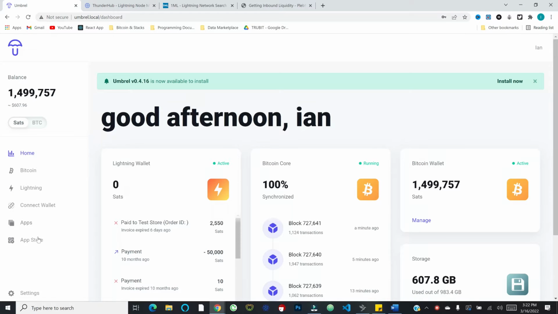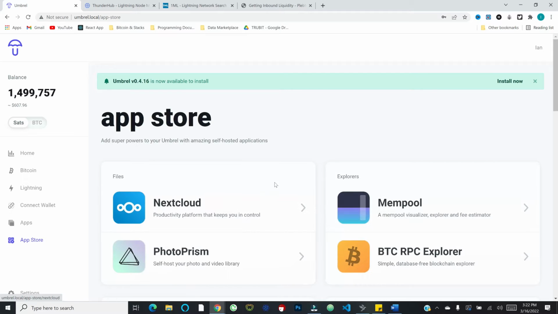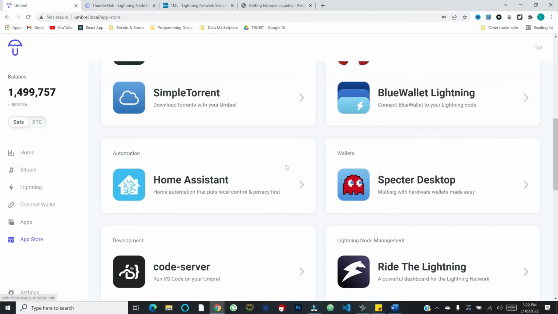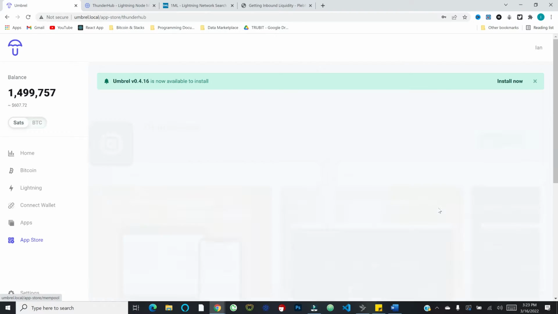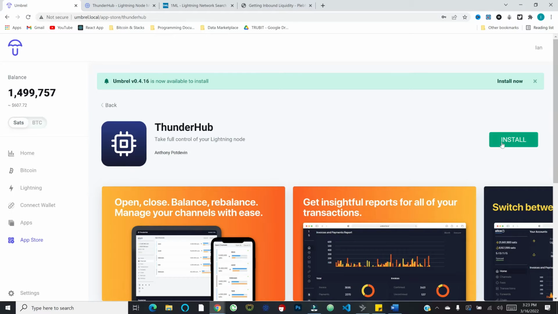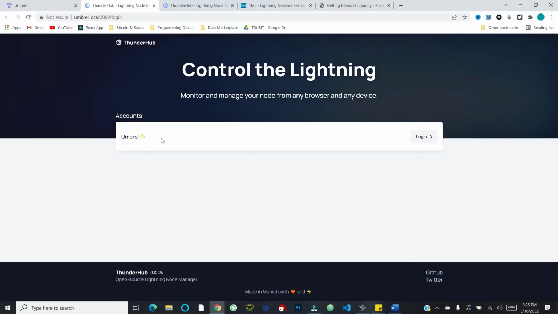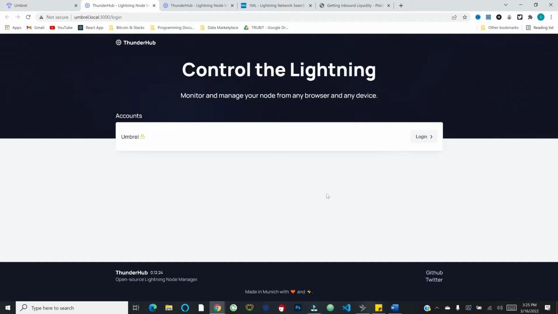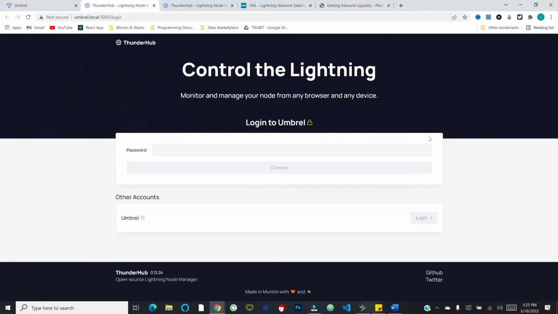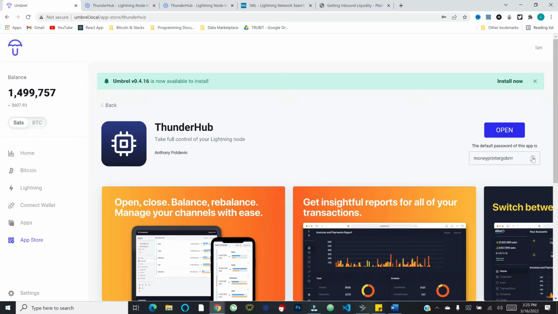And so I'll come over to the App Store and we will find Thunderhub. So let's click into Thunderhub and we'll go ahead and install. All right, and we will go ahead and open. So we've got our Thunderhub. It's recognizing obviously our Umbrel account. I suppose you could have multiple of those. So we'll go ahead and log in. And we will use the default password, which Umbrel indicated, which is money printer go brrr.